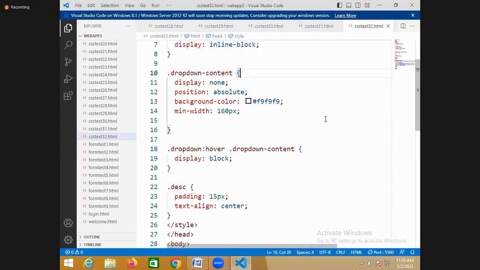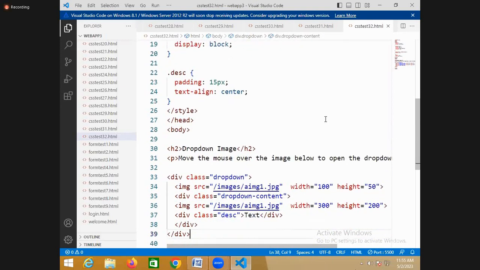What is the drop down content? Display is none, and position is what here? Absolute. And this is a background color, and minimum width is given. And when you move the cursor to the drop down, then the drop down content, are you displaying or not? Yes. Okay, now there is a description given. There is one class selector. And what is the class selector here? Description, and it just displays the text.